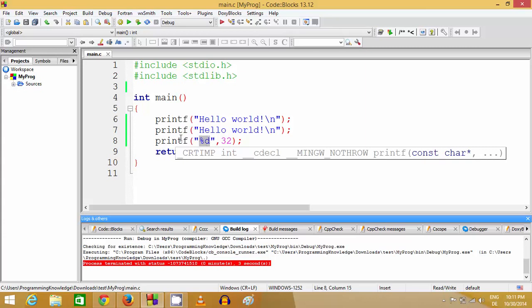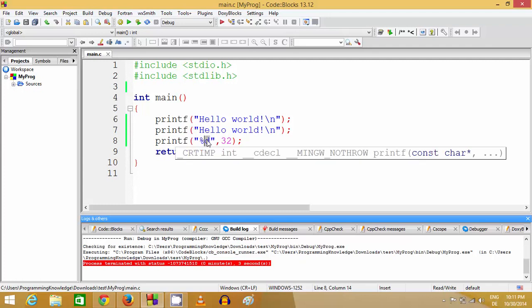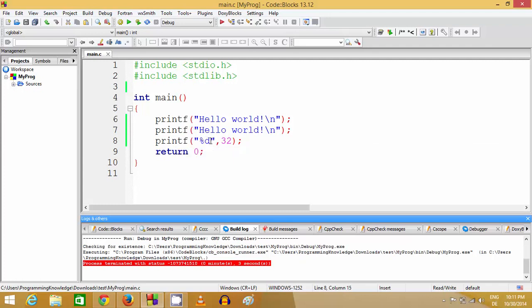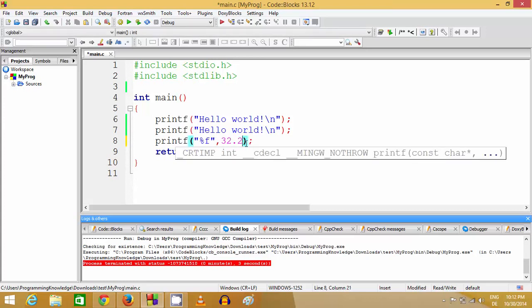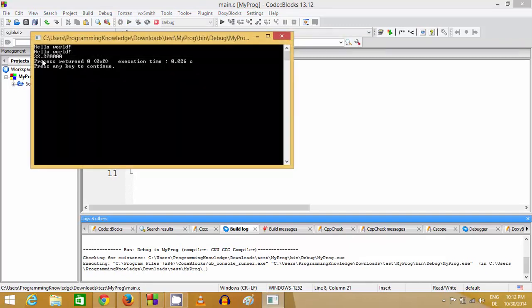Now %d here is called a placeholder. It literally means that %d is going to hold a place for the integer. D stands for integer. If you want to print a decimal value, there is a special character called f, which stands for float, and then you can print a decimal value, for example 32.2. When I build the program, it prints 32.20.